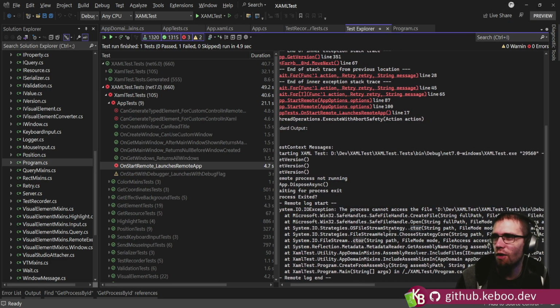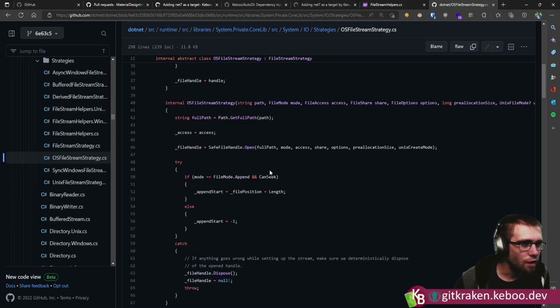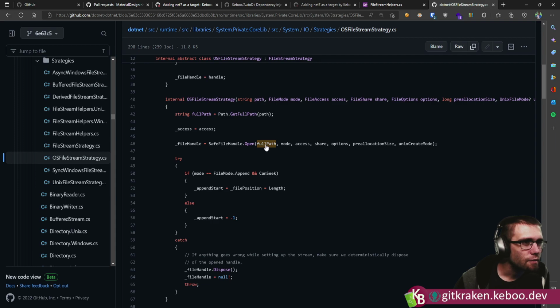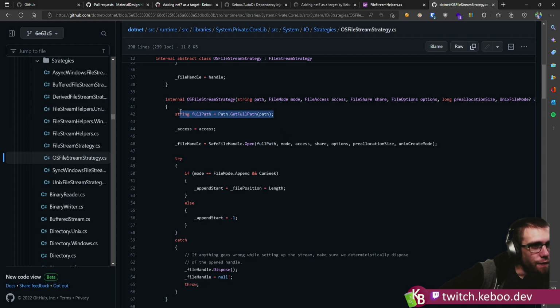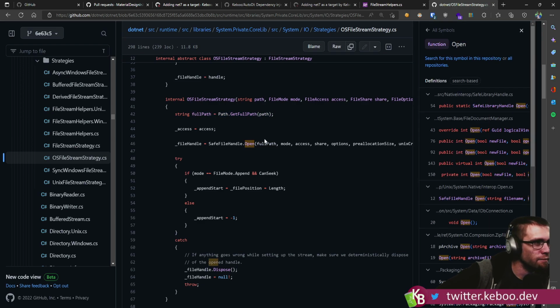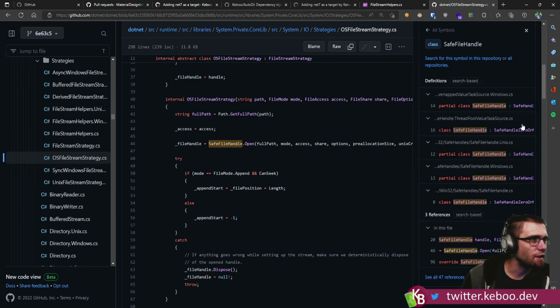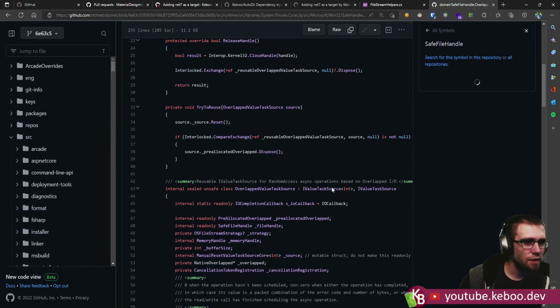Constructor, safe file handle open. Am I blind? Oh, there it is. Okay, so here's the only part where it's done something weird. The path passed in went full path. Now that shouldn't do anything. Yeah, that shouldn't do anything. Safe file handle open. Right? There's no way that this thing does anything but exactly what it says. Right? Safe.